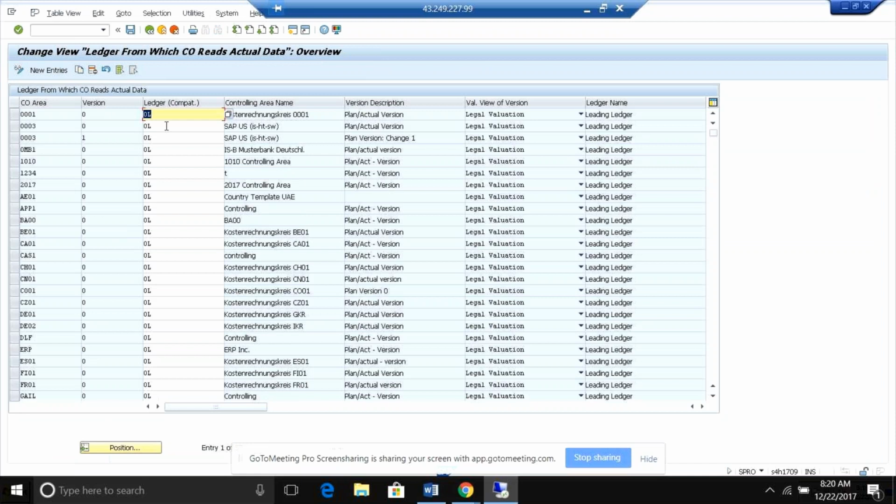Now, this particular thing is the CO version. Basically your 0 version, which earlier we used in the controlling module only for plan and actual postings, this 0 version for the controlling area you are now bringing under your ledger level. So for example, if I want to use it, there are 3 cases.